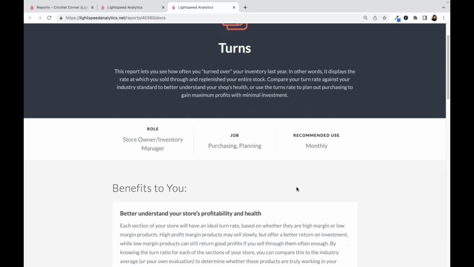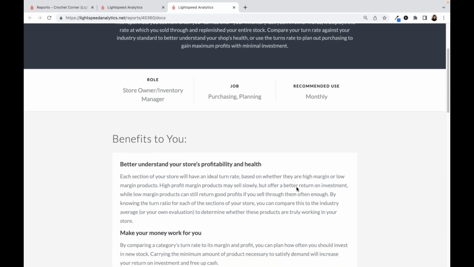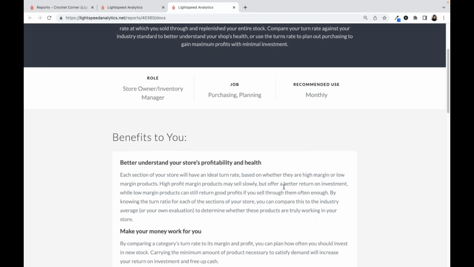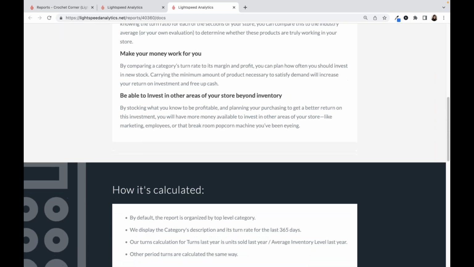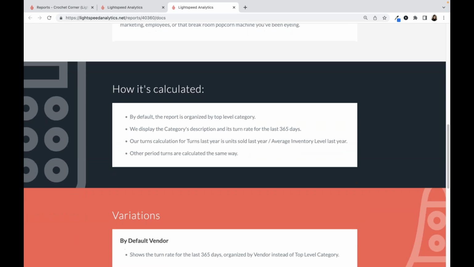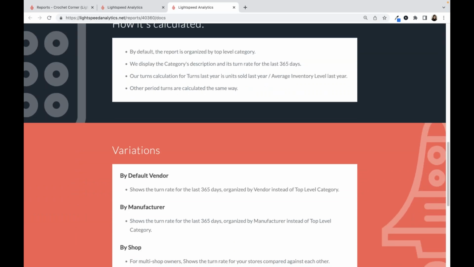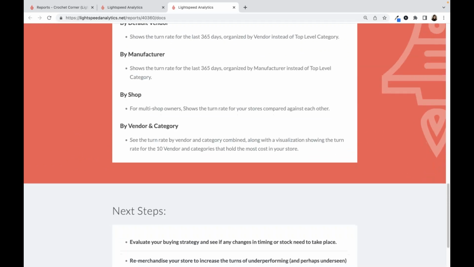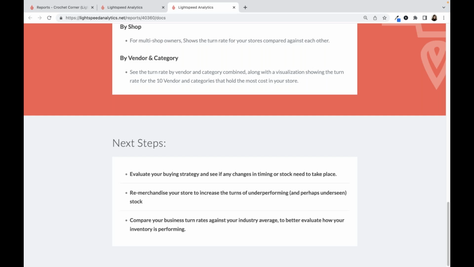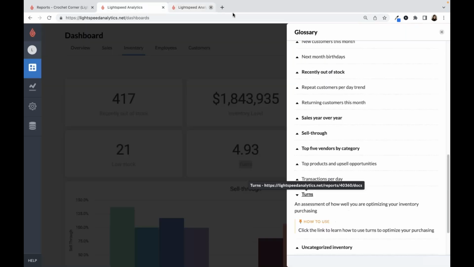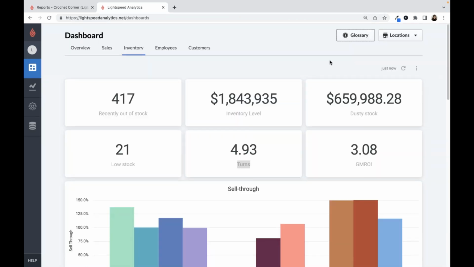So there's a lot of built-in resources that really are quite excellent. So it tells you the benefits, how it's calculated, possible variations, so different ways to look at those reports, and then the next steps, or what do you do with the information now that you have it. So do poke around the dashboards after this webinar. If there's metrics you're interested in learning more about, just click in and see what's there and what's available to you.